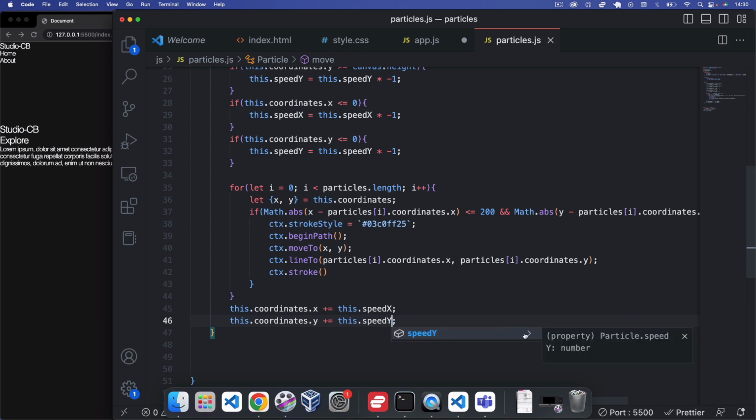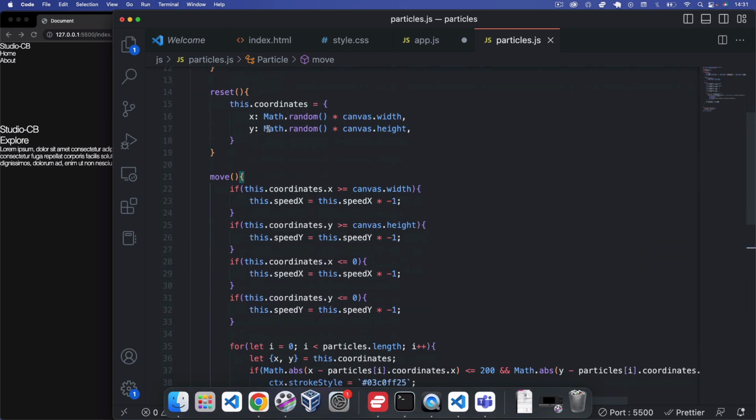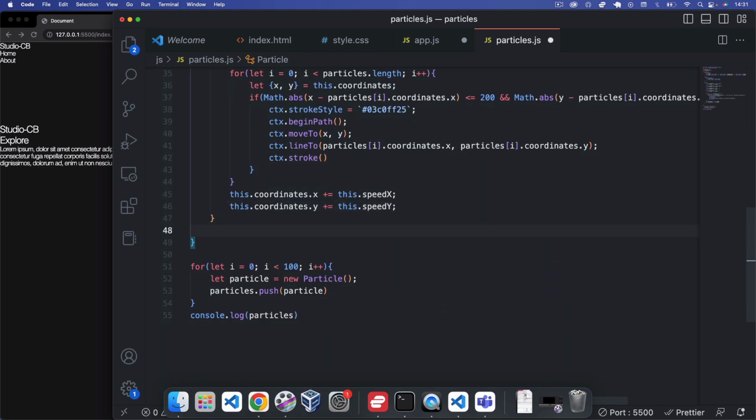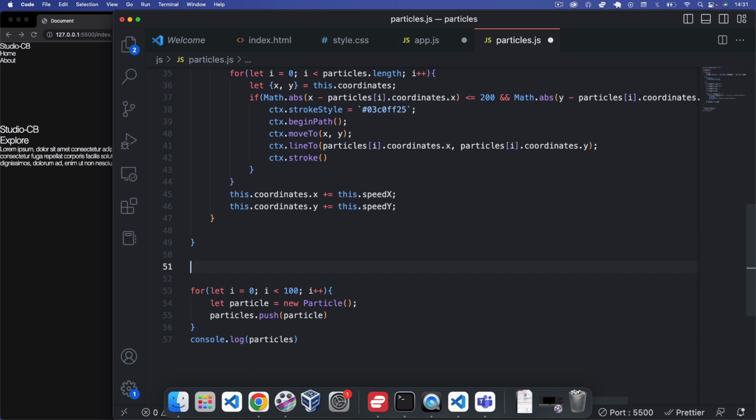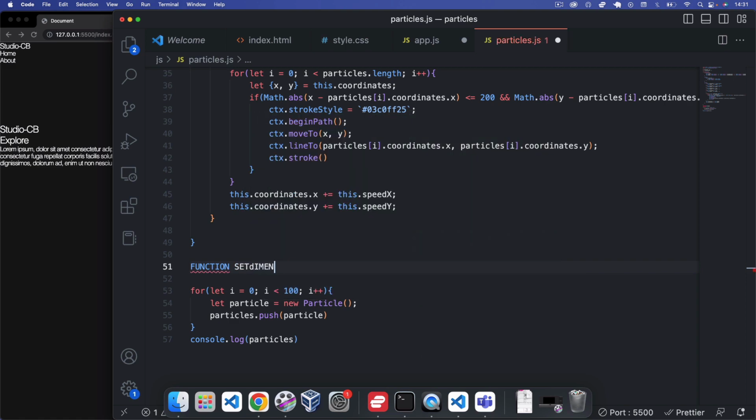Like so. Okay, now we need another function here, so I'm going to come out of that. That's it for our class Particle now, so we have all our methods implemented. Now what I want to do is create a function called setDimensions. So we'll say function setDimensions.